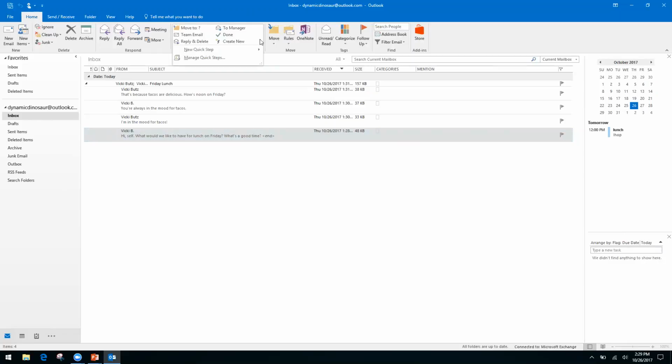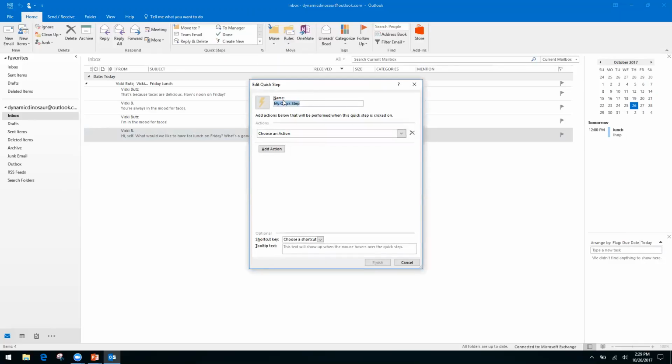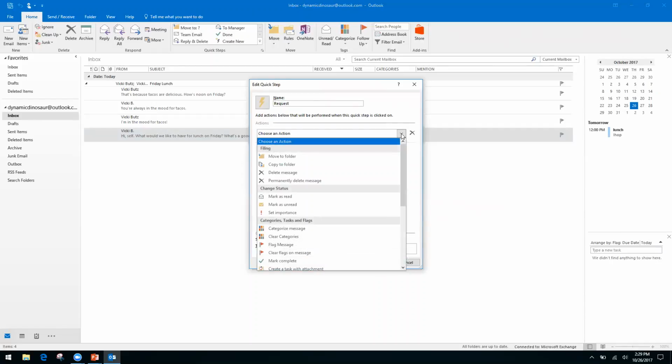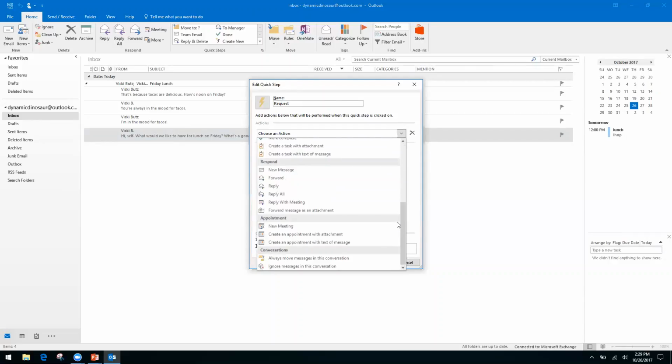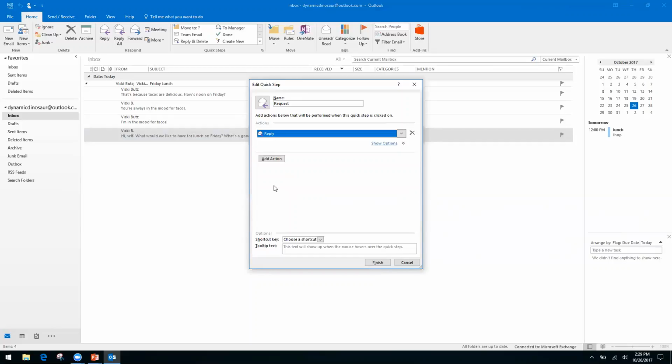So to create a new quick step, there is the arrow right at the bottom on the right in the quick steps pane. Click on that, and go to new quick step. There are some that are default, that are very commonly used, or I can go down to custom. So we're going to call this one request. And over here, I can choose an action. I'm going to reply because we want to respond to it. So I'm going to add the action.